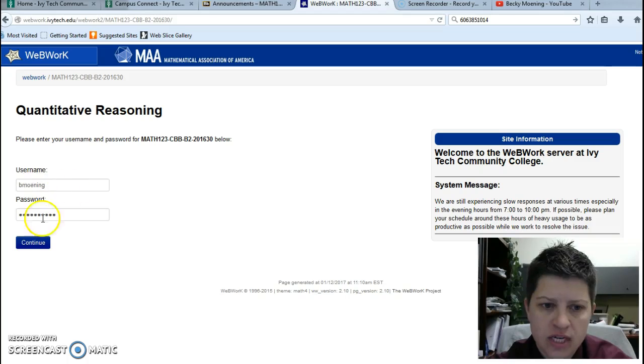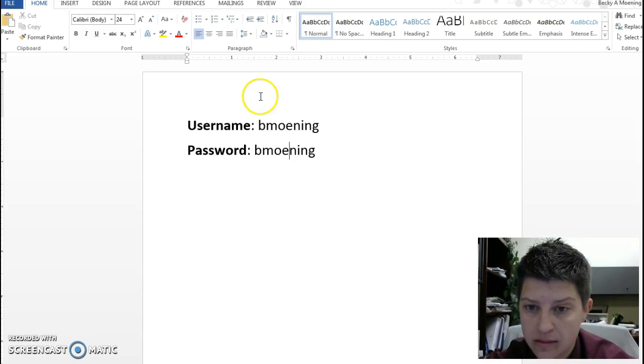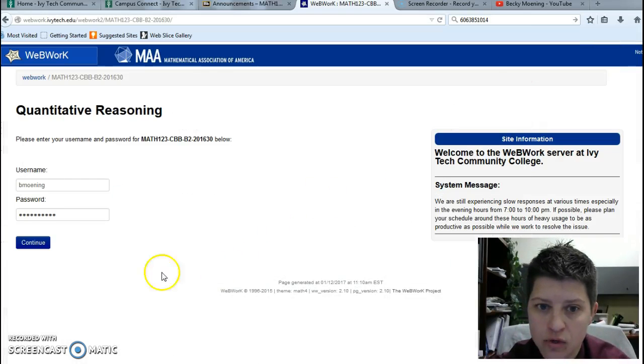The very first time that you log in, your username and your password are going to be identical. So in my case, my username is bmenning for the Campus Connect, therefore that is also my password. So whatever your username is, that is the same thing for your initial password.